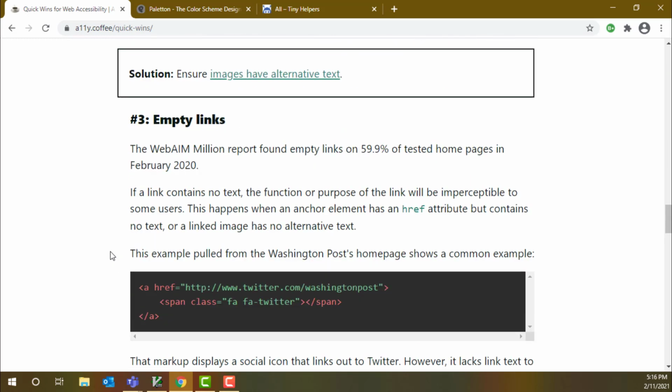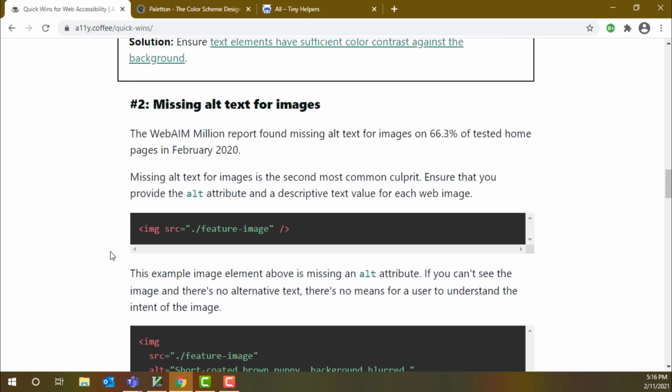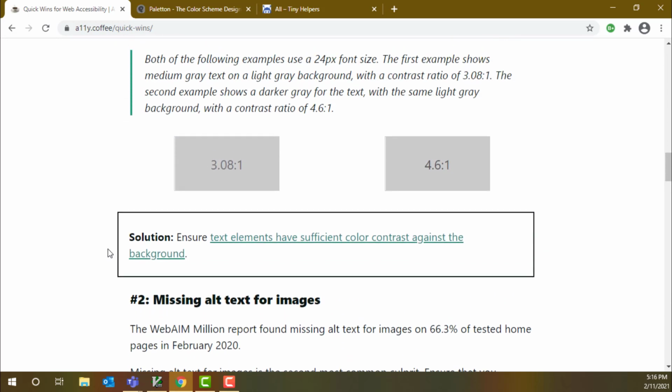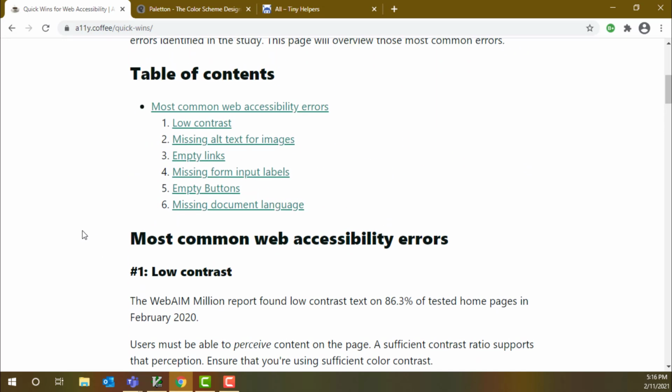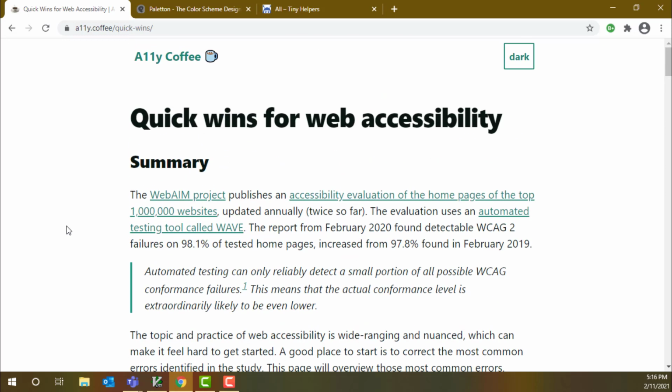Just a good walkthrough. I know I've gotten a few reading through this. I had a couple of head slap moments like, oh, I do that a lot, so I'm going to try to do that a lot less in the future. But good reading for improving your accessibility.